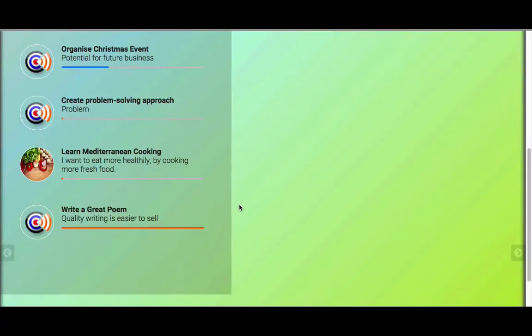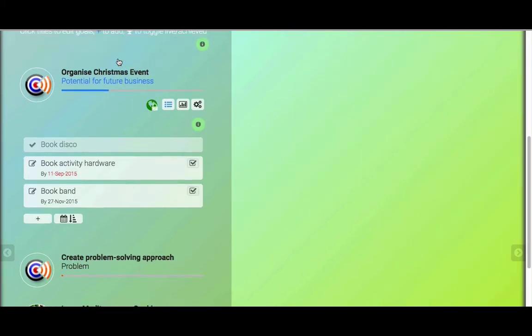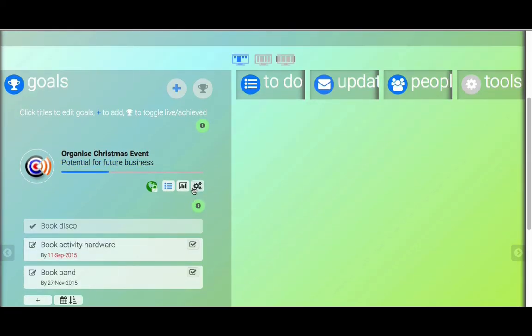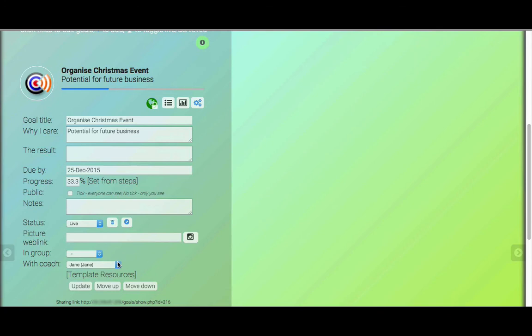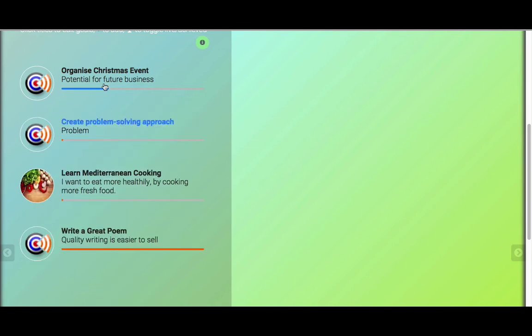To generate our documentation trail with a user, the first thing to do is to make sure for the goals that we're interested in, under the settings tab here, that we as the coach, as the mentor, as the manager, have been selected in the with coach field. So just make sure that for all the goals that you're interested in tracking, that's set within the user account. So now that we've done that with Floella's goals here, let's have a look at how we generate that evidence trail.